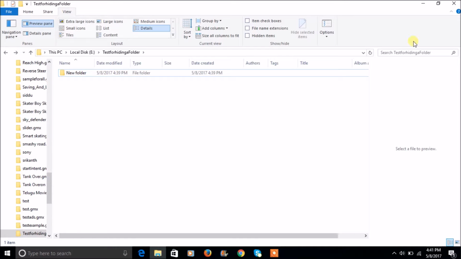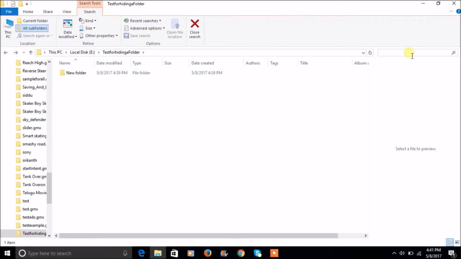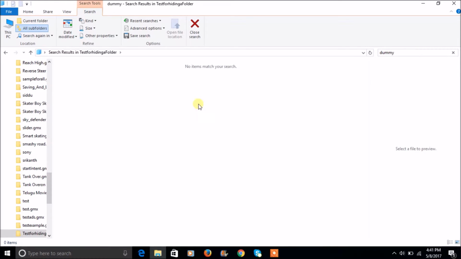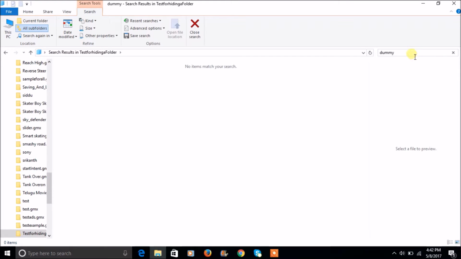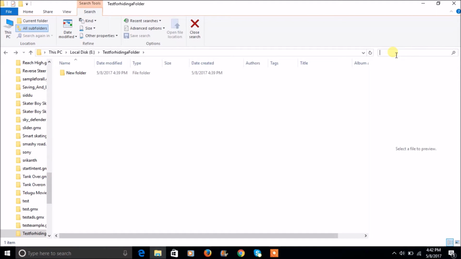So we'll check whether it is visible from the Windows search. I'll just search dummy and type. So if you observe, no items match your search. So this is how simply we can make a folder invisible or hidden even if we search on Windows search. Even Windows search can't find a hidden file.